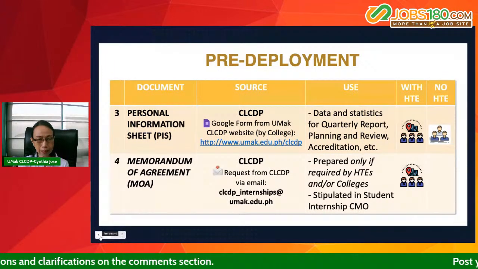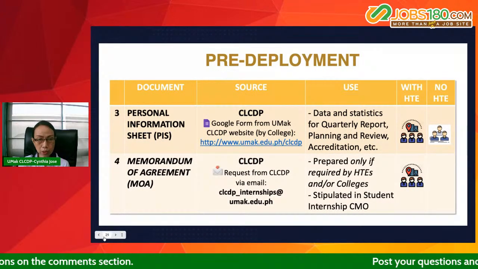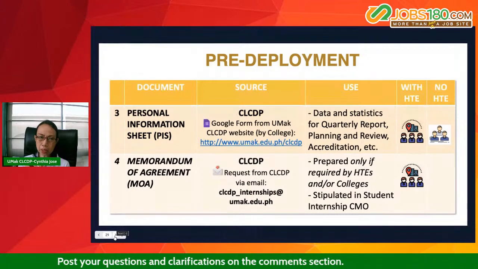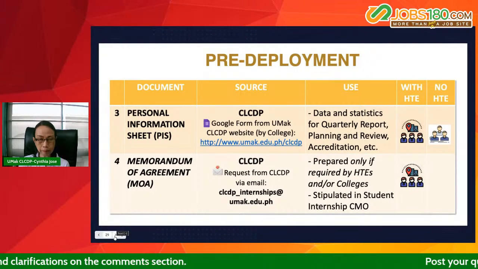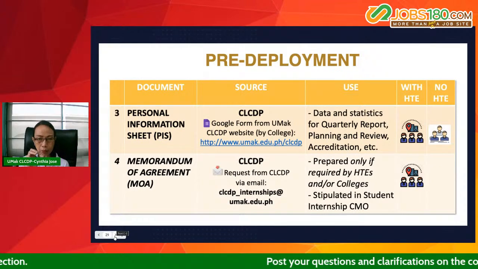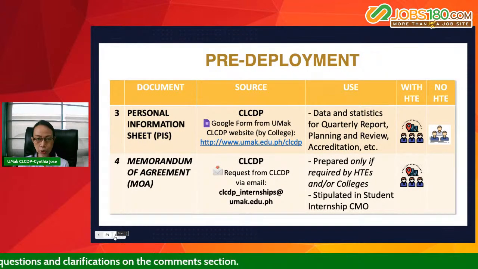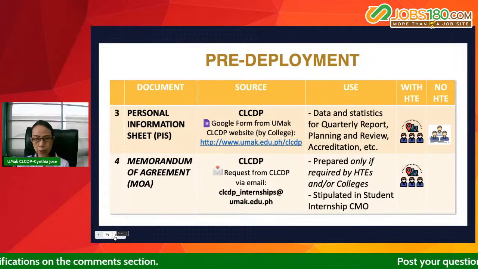Third, PIS. So, this is Google form and you can access the form through the CLCDP website. Just note lang, although this is Google form, you need to upload your photo. So yon. So importante yon. So you upload your photo through the Google form. So what is this needed for? So we actually need to submit this for our reports during planning and also during accreditation.